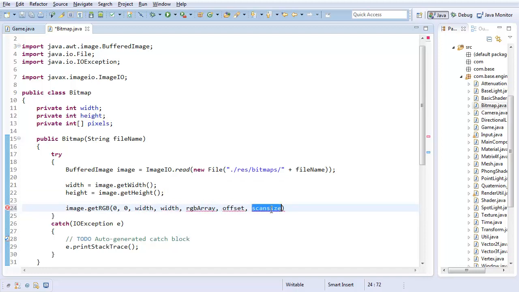Scan size right here, the very end. I know I'm doing this in a... Oh dear, I'm doing this horribly wrong. I'll just do it in order now so I don't make that mistake anymore. The RGB array is where we're actually going to store the data. That's our pixel array. Offset, again, don't care about an offset, so 0. And scan size, that's going to be the width.